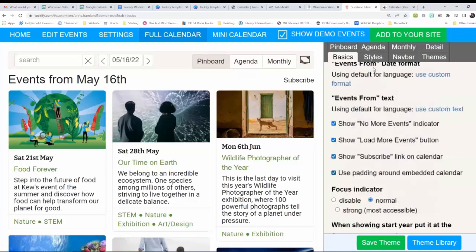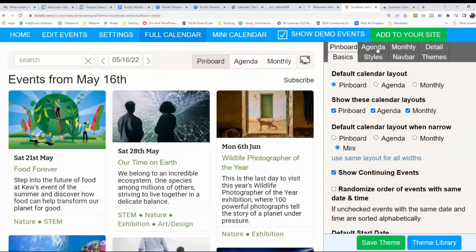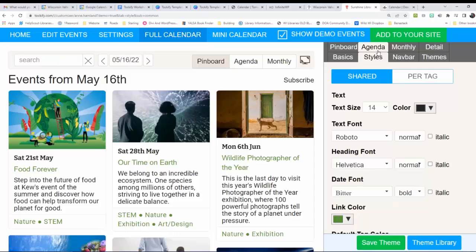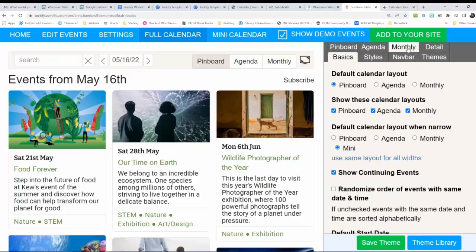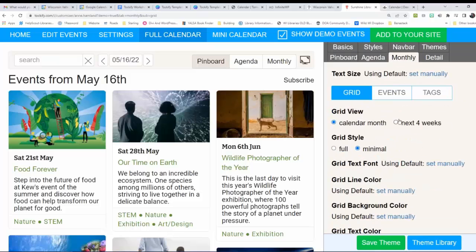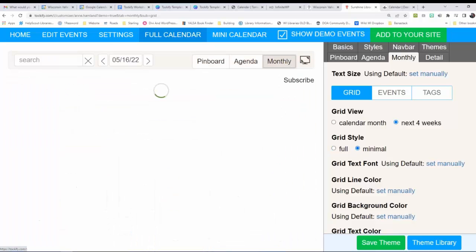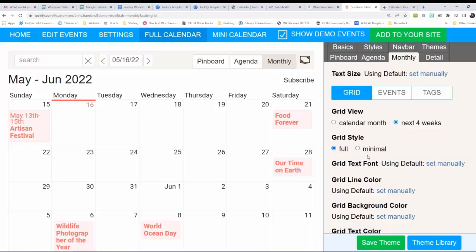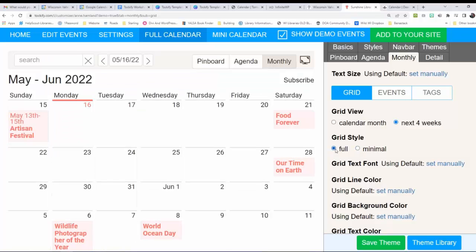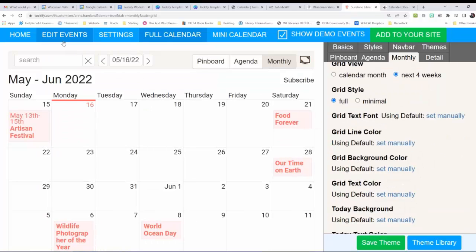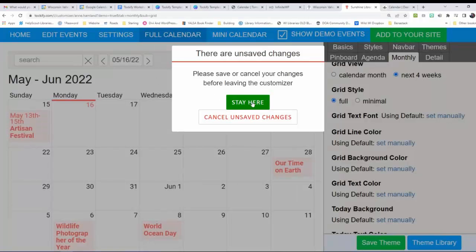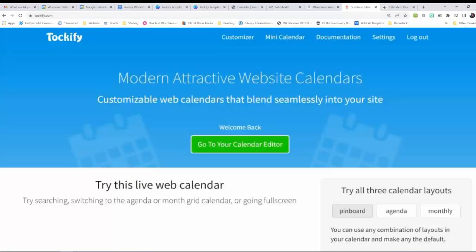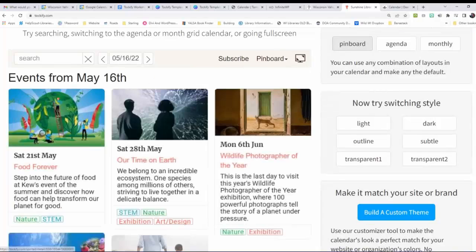The basics. You can change the looks of the pin board, the agenda view, the monthly view. You could say for the calendar, I only want people to see the next 4 weeks. All kinds of stuff. So you can change the outline of the calendar. So the sky's the limit when it comes to theme changes, excuse me.